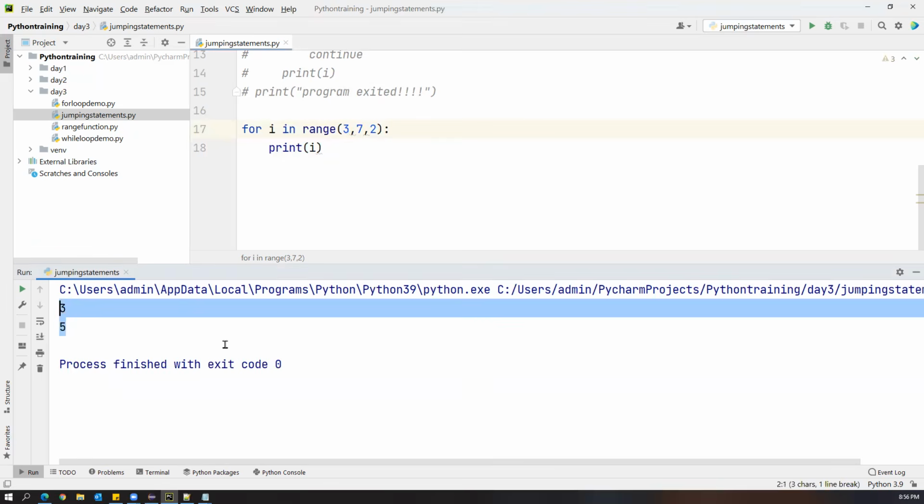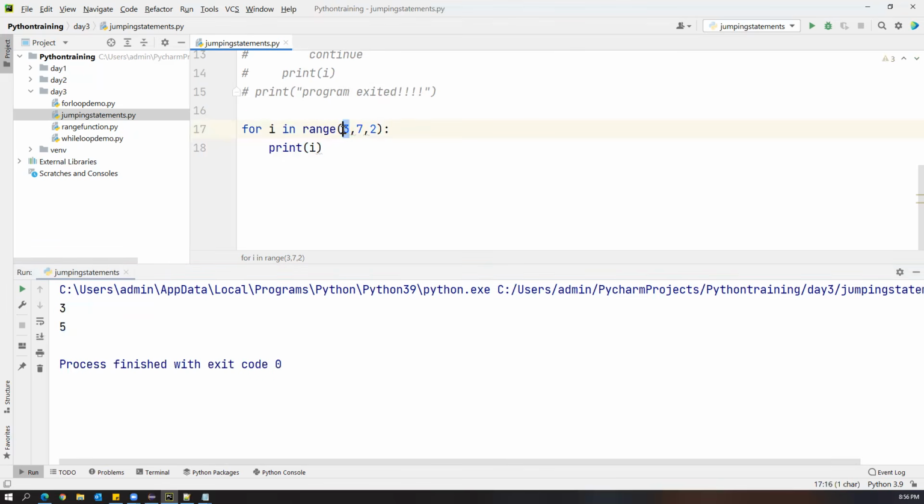So how many values did you get? Only 3 and 5. Because the starting value is 3, and the second value is plus 2. So 3 plus 2, 5. And in the next round, 5 plus 2, 7. So 7 has exceeded the maximum range. So 7 will not print.